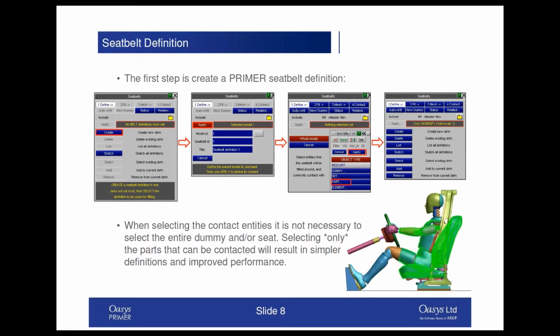The first thing we would do is click the Create button, and that takes us to the second of those screenshots. Here we have the option of selecting the model to create the seatbelt in if we had more than one model read into our PRIMER session. And we can also give the seatbelt an ID number. This isn't an LS-DYNA ID.